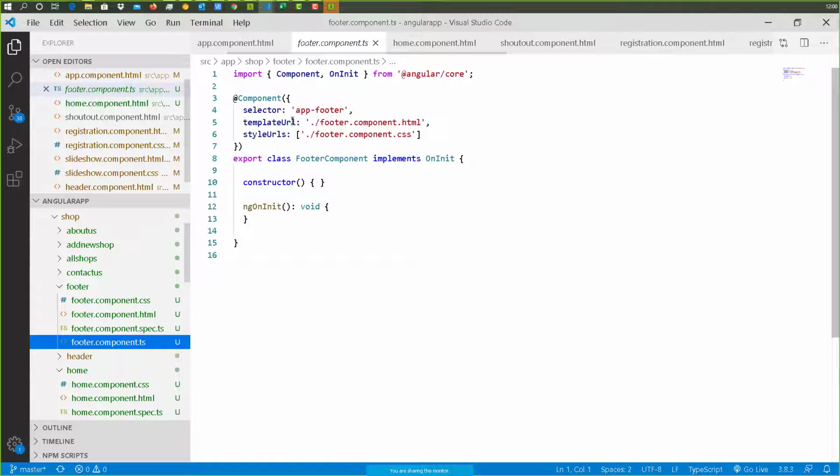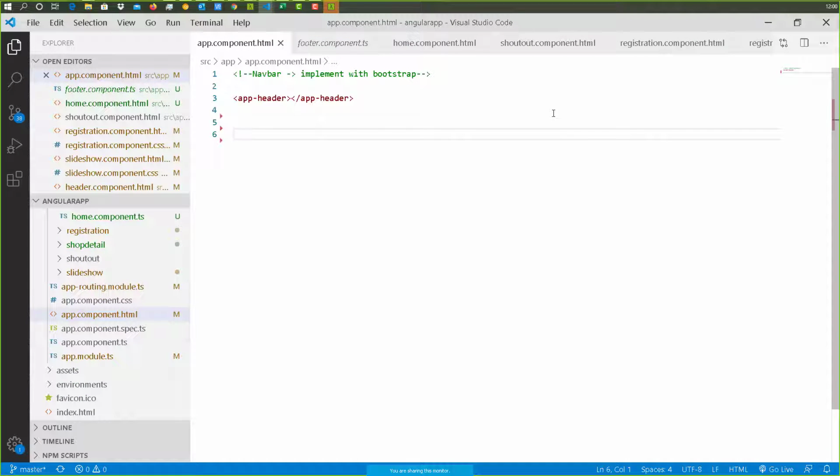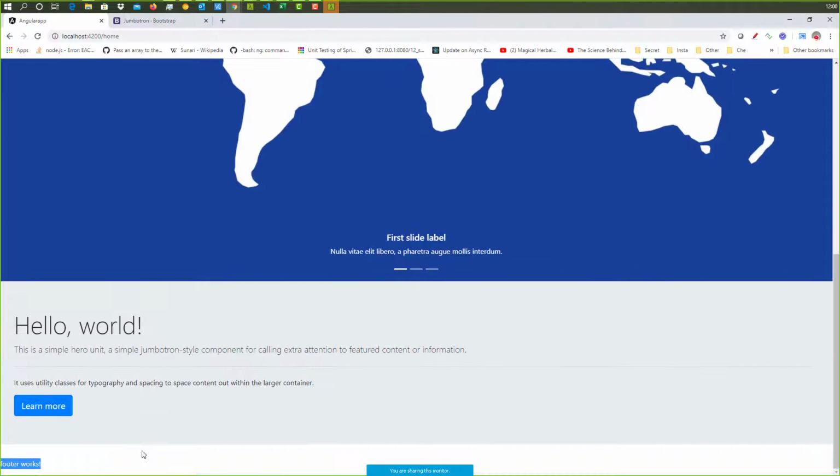The selector should be app-footer, right? So I can go to the app component HTML and use it. App footer. So right, you can see the footer will come in the view. You can see it is coming in the view. It should come down there. It is coming over here. Footer works.